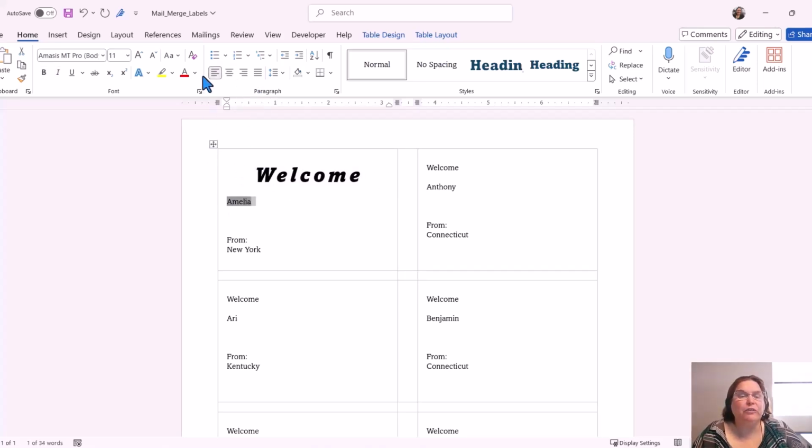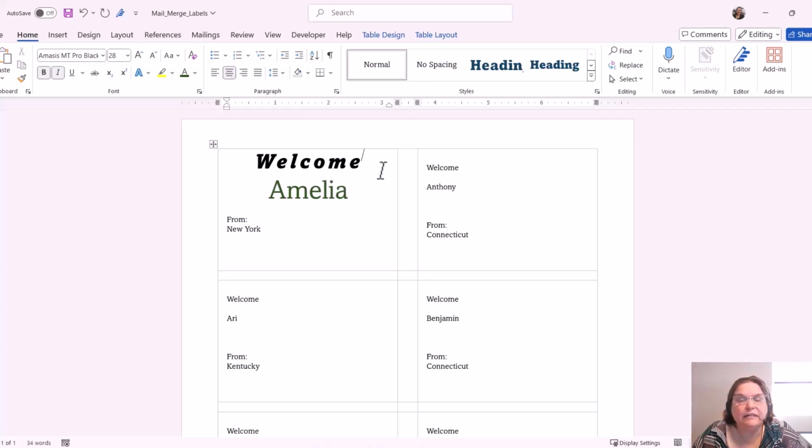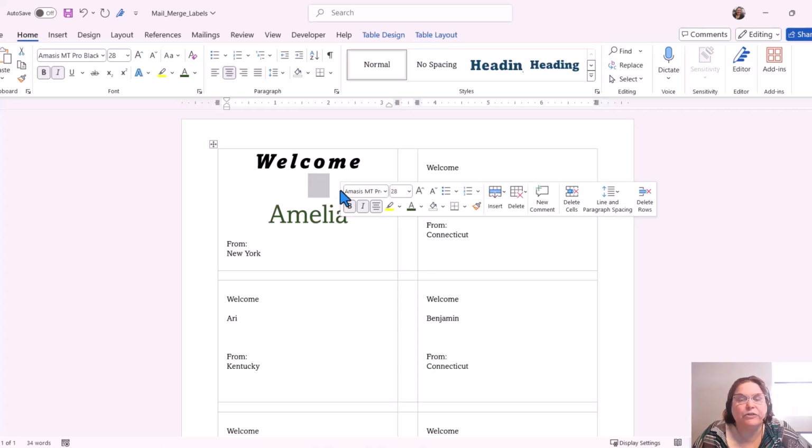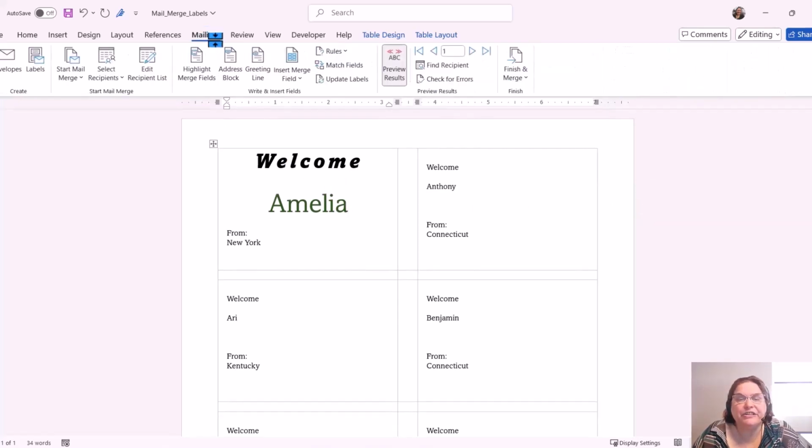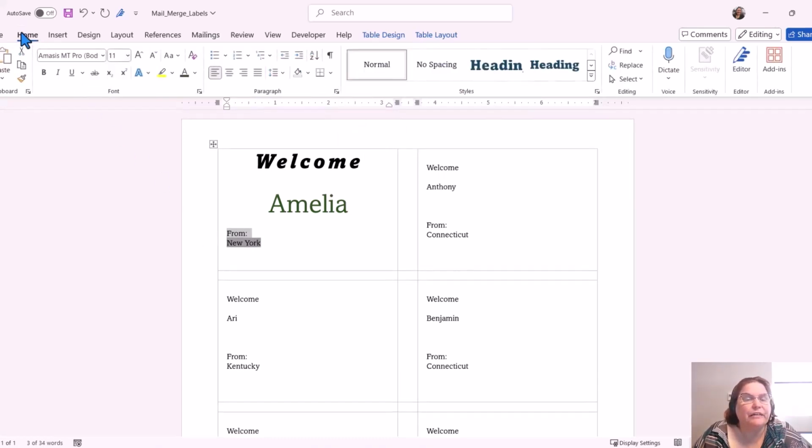For the name, we'll turn it green, and we'll make it 36. We'll center that also. I'm going to have to take away one of these spaces. And as I said, we're doing just one. Whenever I want to change these, I just go over here to Update Labels. We'll go ahead and change these two first before I do that.